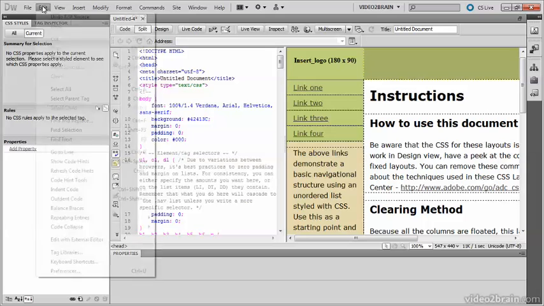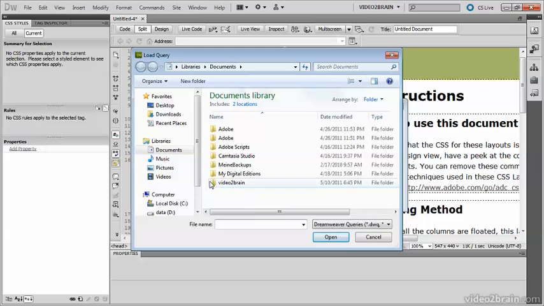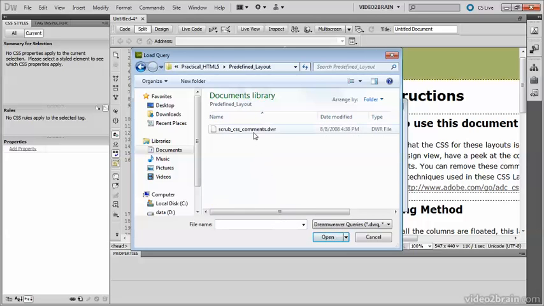Go to Edit, Find and Replace. Alternatively, press Ctrl F on Windows or Command F on a Mac to open the Find and Replace dialog box. And then click the folder icon on the right-hand side. As you see, it's got a tooltip which says Load Query, and then navigate to the folder for this lesson and select Scrub CSS Comments DWR. DWR is the file name extension which Dreamweaver gives to saved queries.